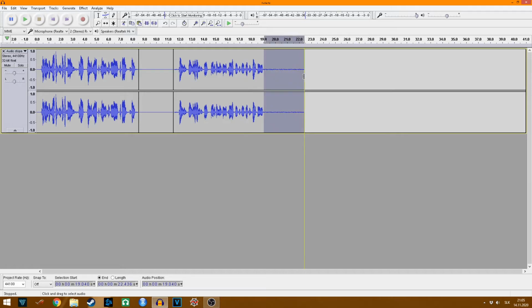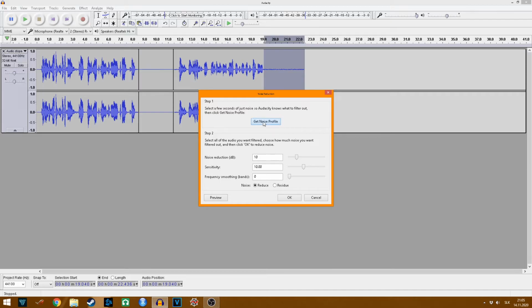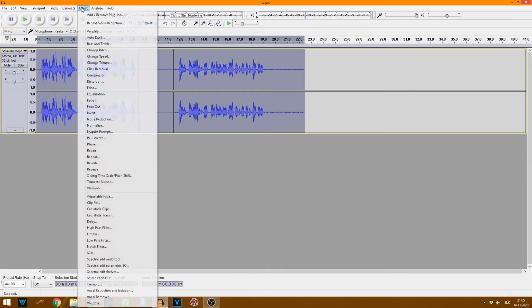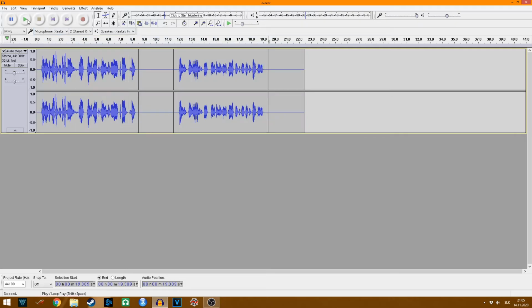So I will select this part, I will go to Effect, go to Noise Reduction, and go to Get Noise Profile, then select the whole audio track, go to Effect and repeat Noise Reduction. So let's listen at least to this part again. And as you can hear, the noise levels are so much lower. So let's preview the final sound of the audio.